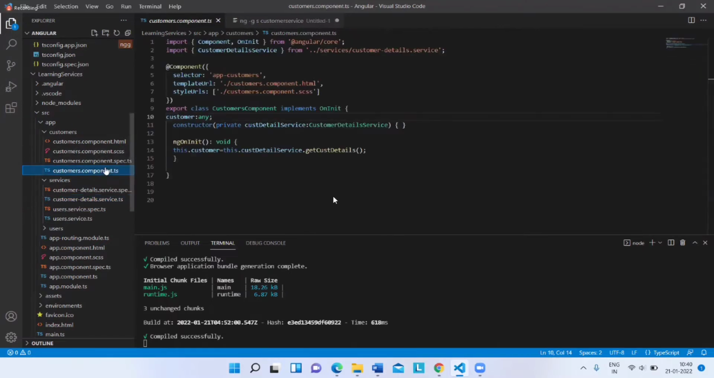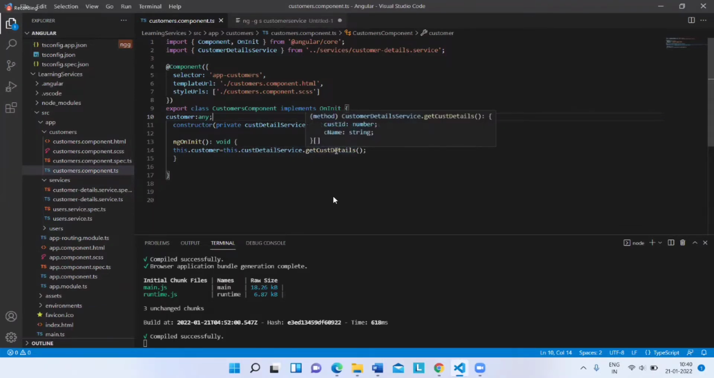So now with the help of the service instance dot, I'm invoking that particular method. Whatever data I get from this method, because it is returning the customer details, I need to store. So I'm using this property called customer, and I'm storing it in this.